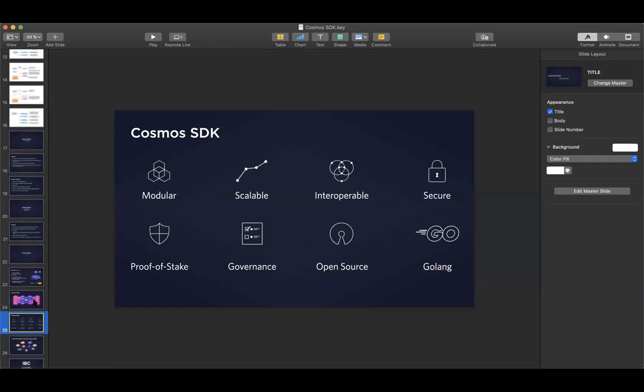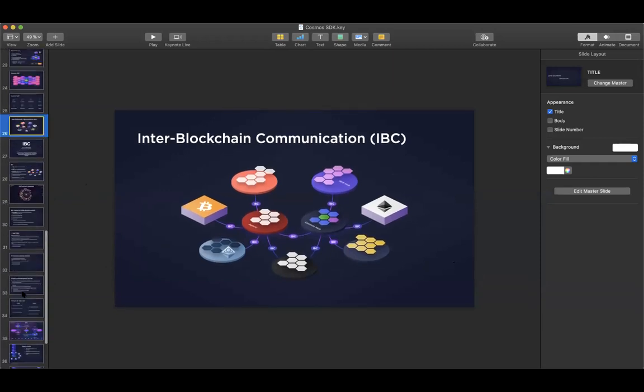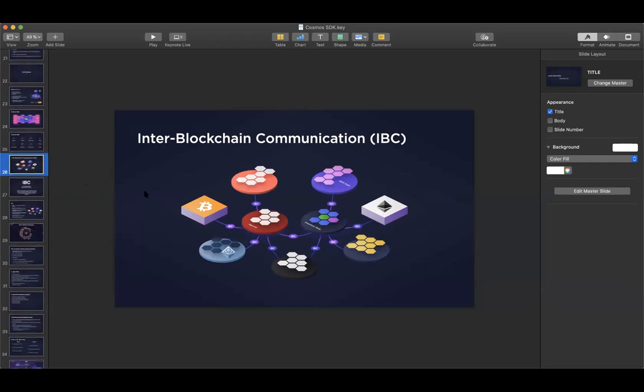So that's a general overview of the SDK. If we have time, or if you guys want to stay more, I'm open for questions. Otherwise, we can continue a bit more on a short intro to IBC.